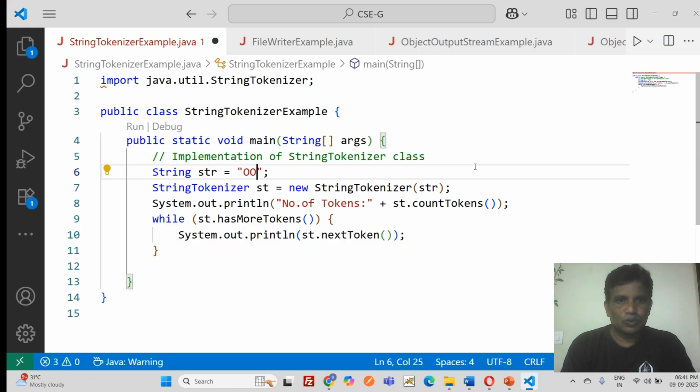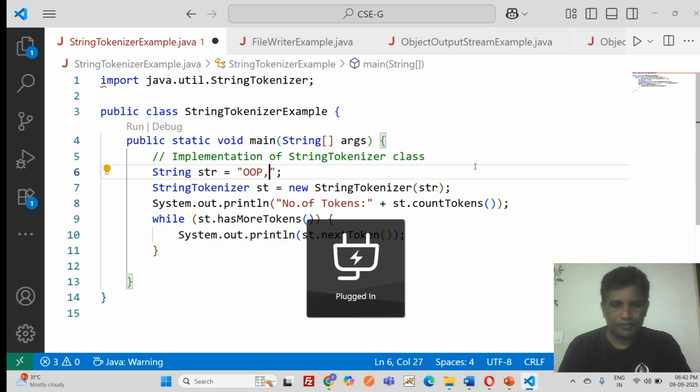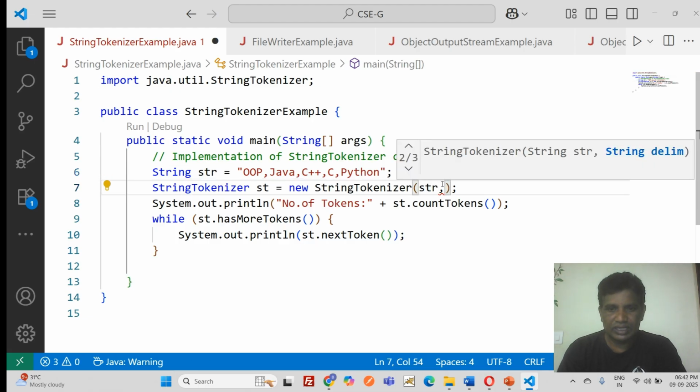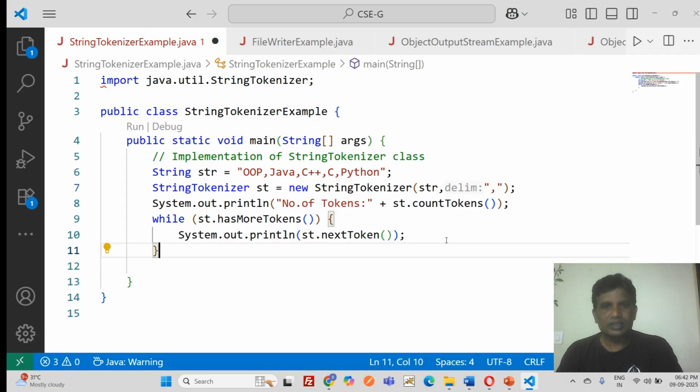I will modify the content. For example, what are the OOP subjects you are interested in? Let me initialize the string: Java, then C++, then C, then Python. This string has been given as input, but no spaces are used. Then I will divide that string into tokens based on a delimiter. I will provide the delimiter as a second argument. What is the delimiter to be provided? Comma. Based on the comma, the string tokenizer class will divide that string into tokens. Whenever a comma is encountered, what comes before it is represented as one token.